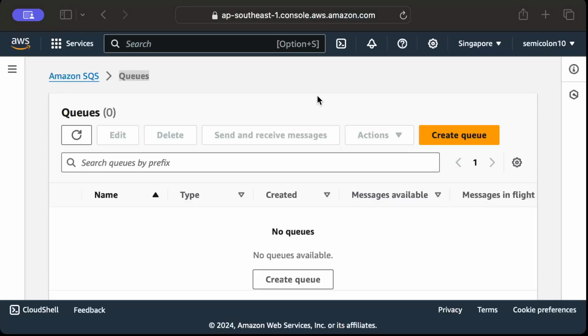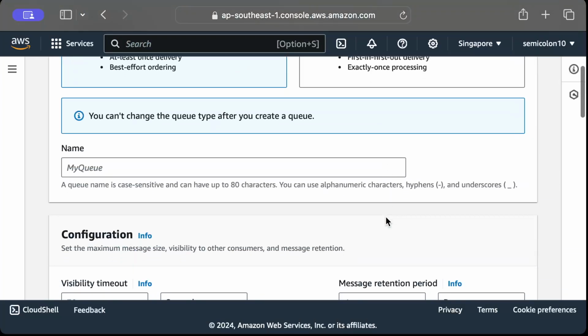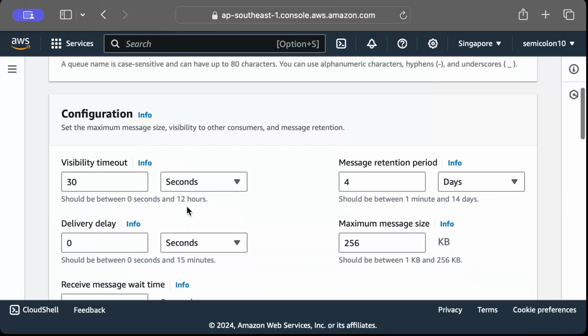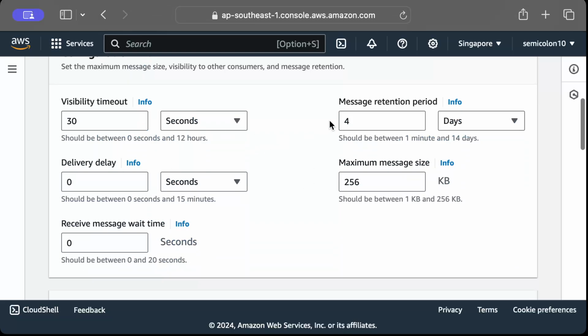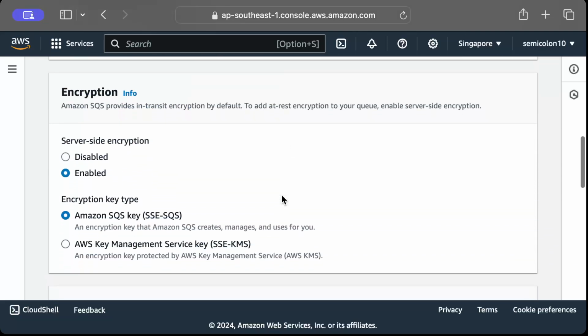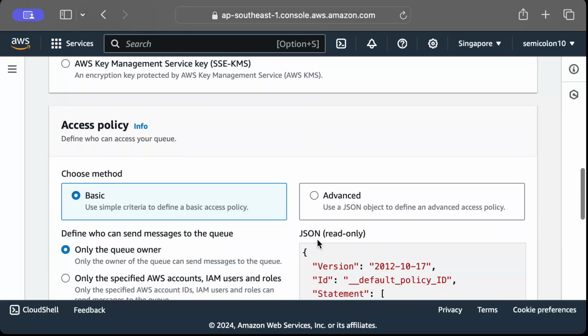First of all, move to your AWS console and search for Amazon SQS. Then press create queue, and here we have to name our queue. Let's say I'm naming it testing queue. Then in the configurations, if you want to change anything, like retention period, maximum size, timeout, or delay, you can. Otherwise keep everything as default. Encryption, I would just keep default.